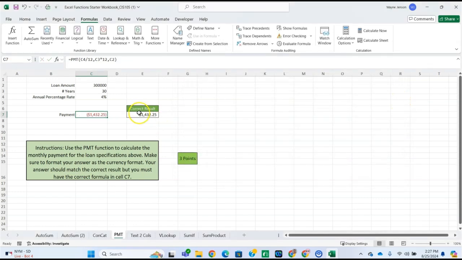Okay, so we get the same result in terms of the number, but in our case, it's a negative number. So to fix that, we can just go up here and in front of the PMT function, we'll put a minus sign and then hit enter. And now it's a positive number. So we want that to be 1432.25. All right, that completes the payment worksheet.